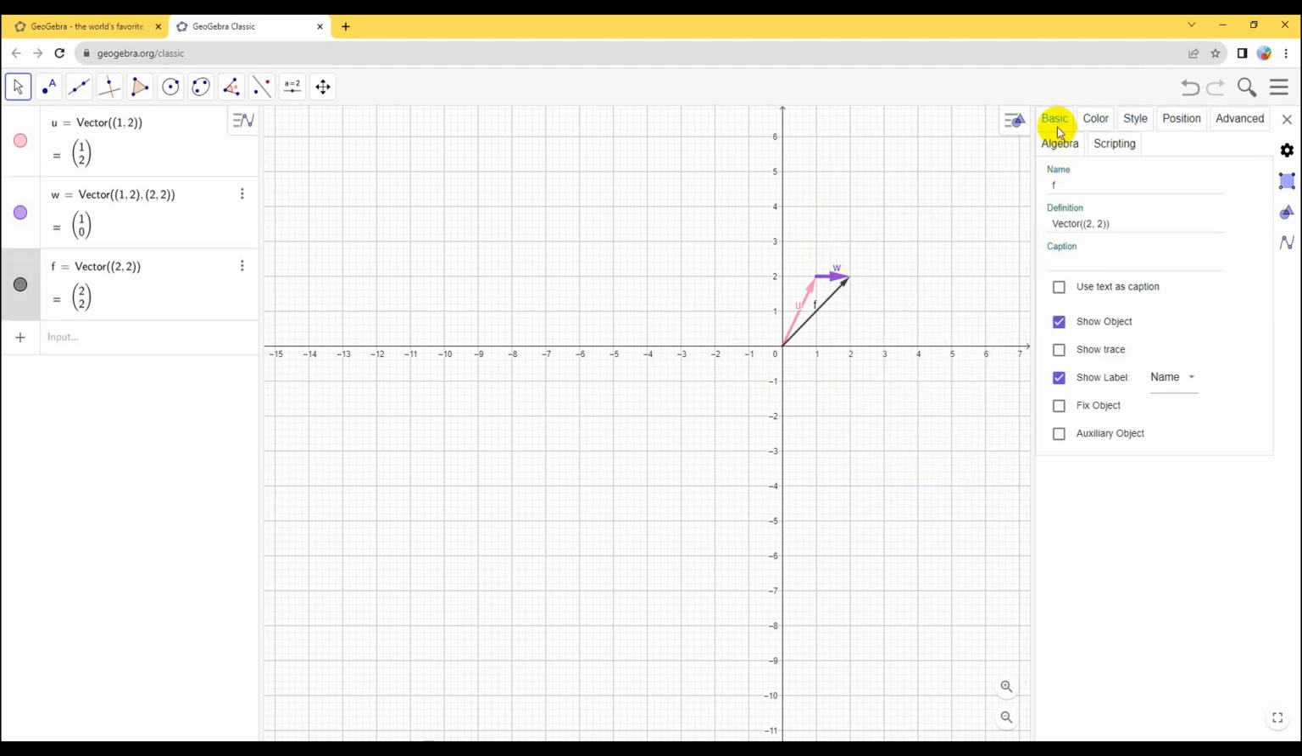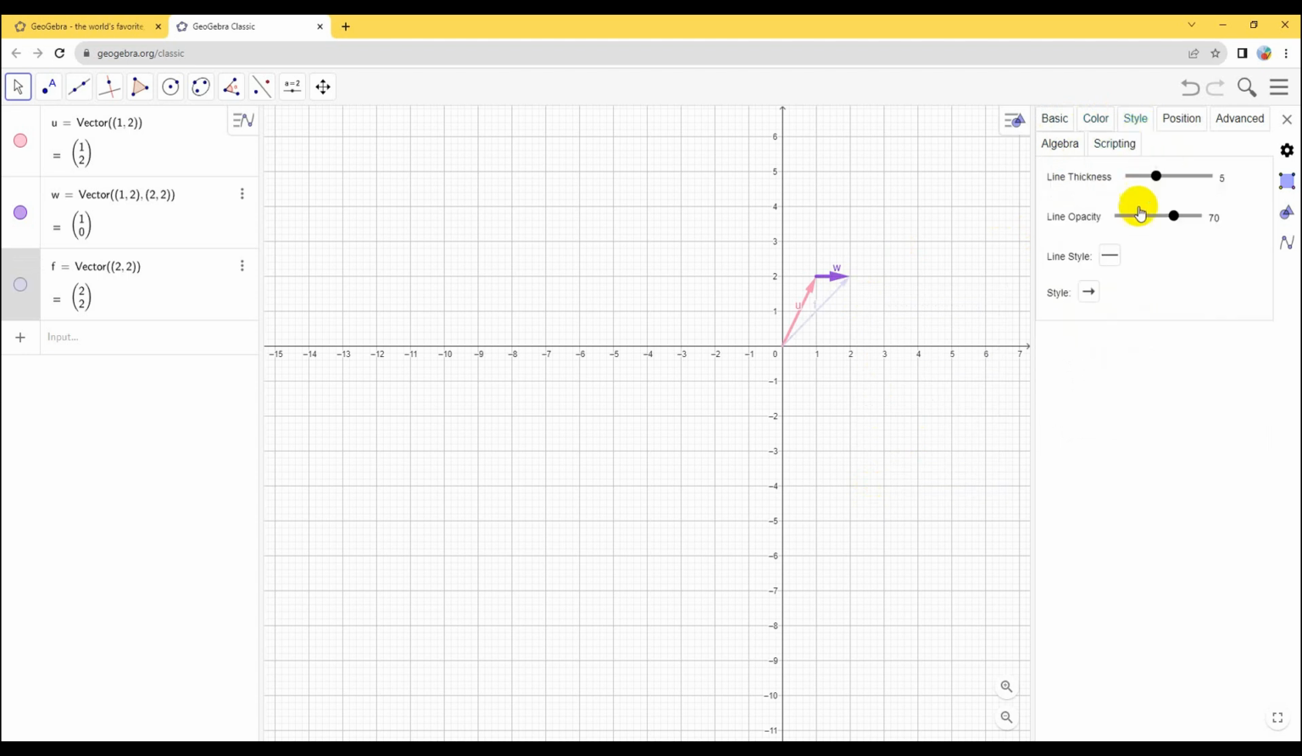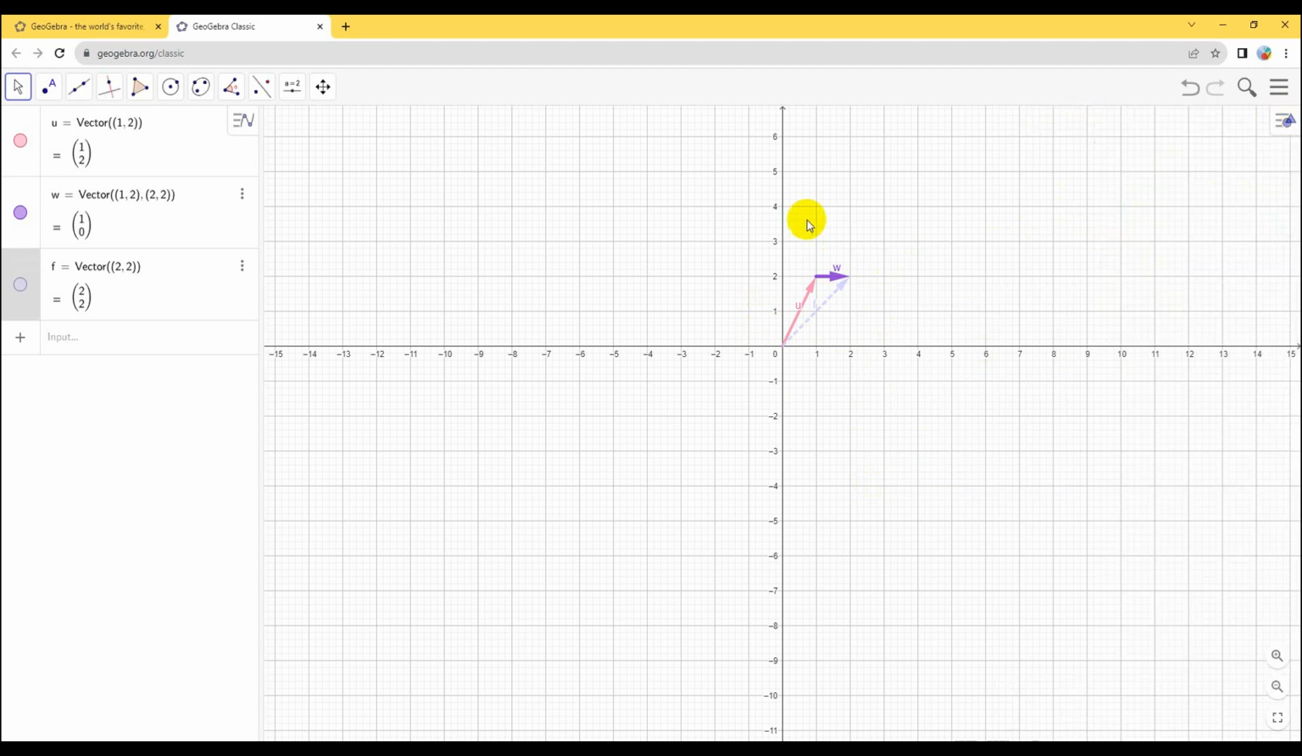Now for our final vector, which is our resultant vector, you might want to change the line style, which means you can make it a little dotted line to show that it is the resultant of these 2 component vectors. Speaking of resultant vectors, there's actually another way you can make a resultant vector from 2 components.